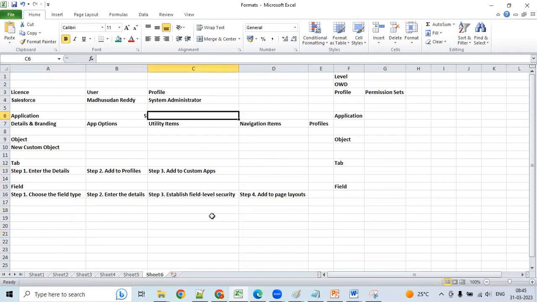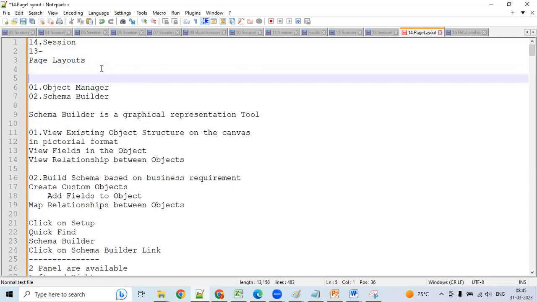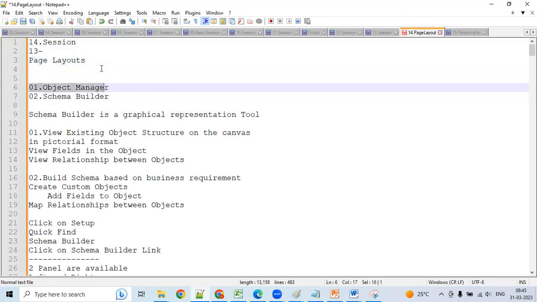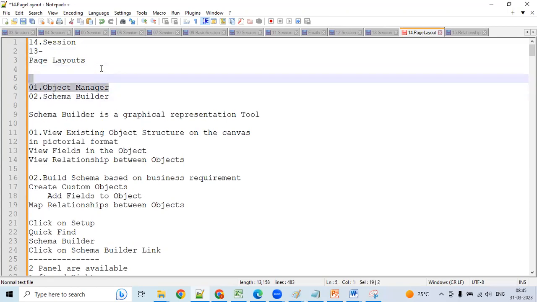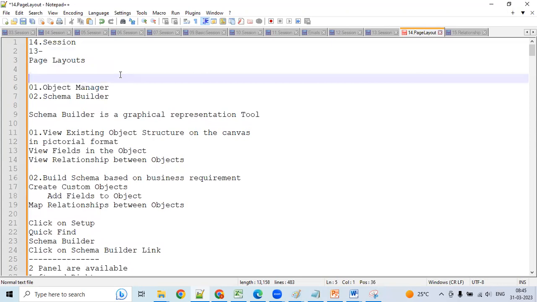Okay, now we will move to our topic. Now we have created object using object manager, right? I want to create one object and its field by using schema builder. Did you create candidate object? Yes, sir.